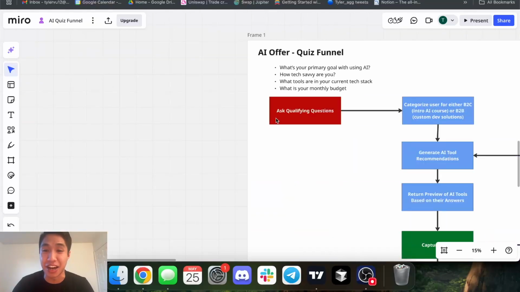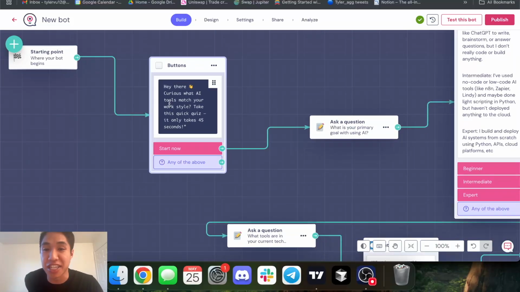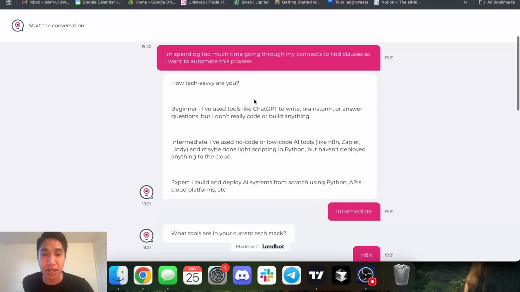Let's get back to the AI offer. To build this, I just use this no-code tool called Landbot.io. I still use some code on the back end, as you guys will see in a bit. But Landbot.io allows you to embed it onto the actual landing page, which is very nice. It starts off with just a button: hey there, curious what AI tools match your working style? Take this quick quiz. It takes 45 seconds. They click start now, just like how it showed up here.